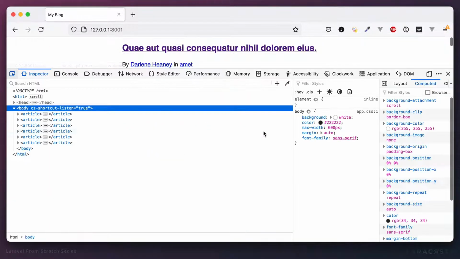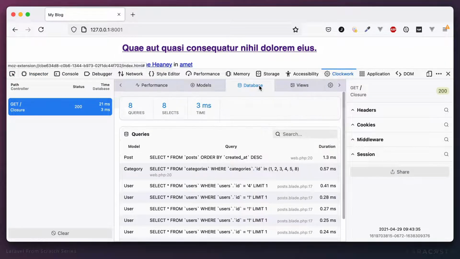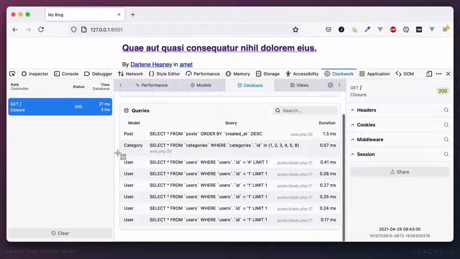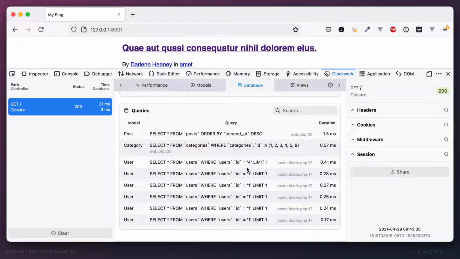So if I open up Clockwork that we installed a few episodes ago, we can see that pretty clearly in the database tab. Right here, there's your N+1 problem. And that makes perfect sense, doesn't it? We fetched all posts, and then we looped over each post, and for each one, we loaded the corresponding author.